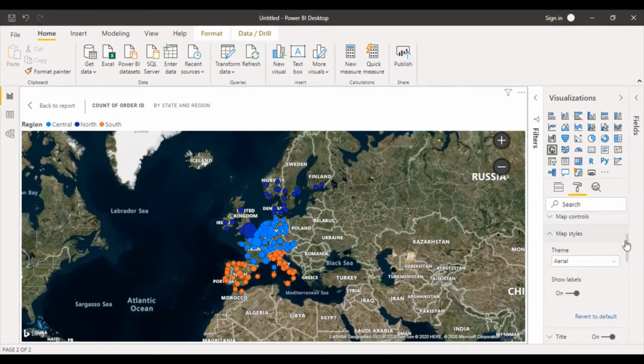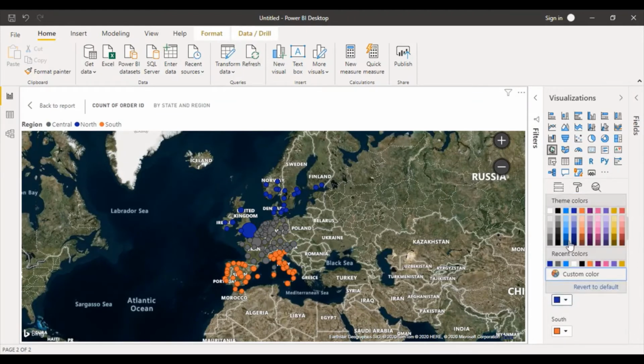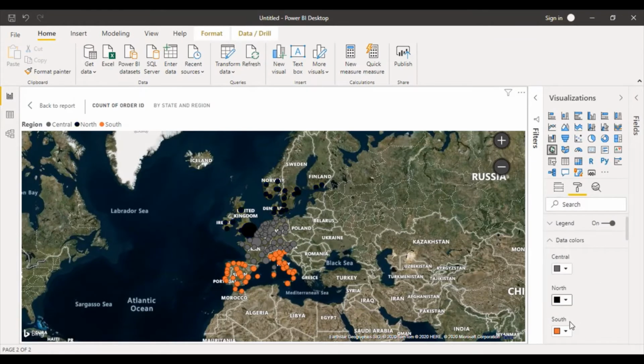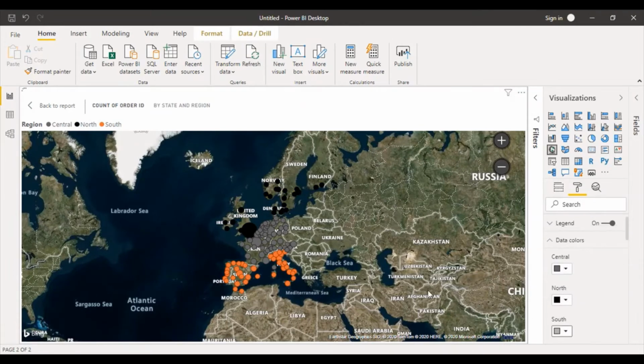You can also go to data colors and change the colors with which these regions are being highlighted. I want a grayish color for the central region, for the north region I want black, and for the south I want, say, white, 30% darker. So these are the three shades that I have chosen, that you can just click and select. You can choose whether you want to show legends and where you want to show legends. That is basically how you can customize the way your chart or your map is looking.